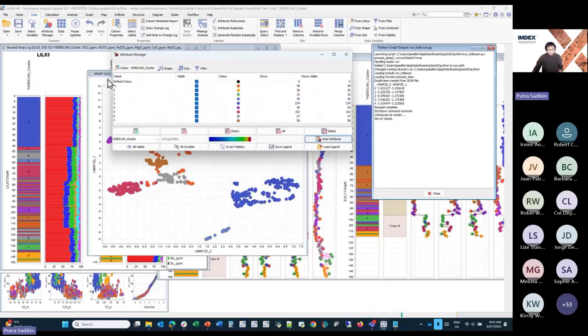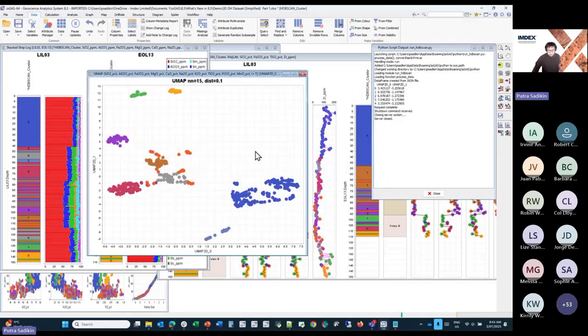All right, so that's a simple use of the Python script. If I want to cluster my data, but the clustering algorithm in ioGAS doesn't do what I wanted, I can run a Python script for this to cluster it using this particular algorithm. Okay, so I'm going to run a different one.